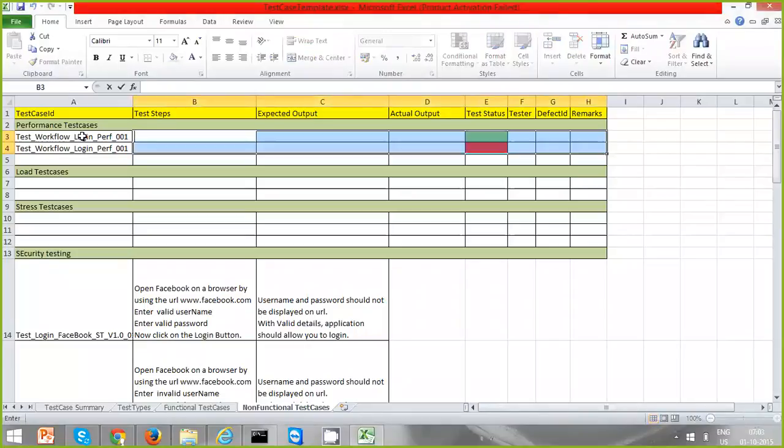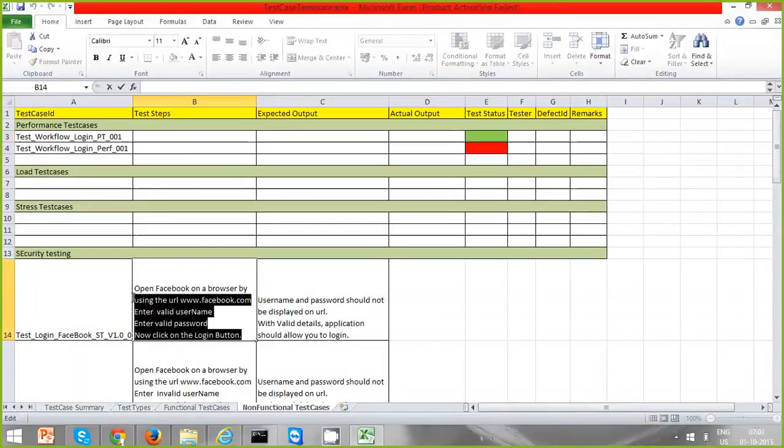So it's a performance test case. We have to make sure that, PT. Let's copy this one and paste it here. In the performance test cases, we have to make sure that the application is responding in a specified time.